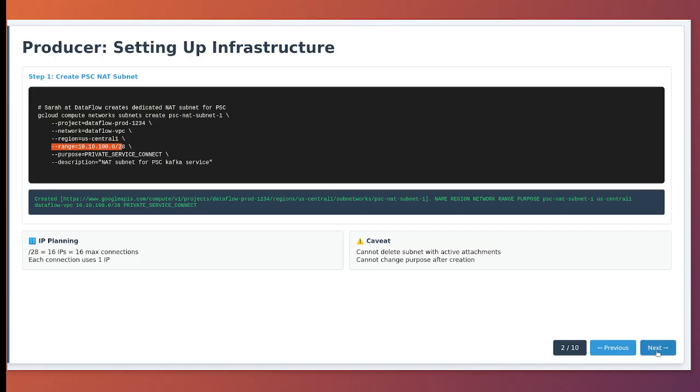One important caveat: once you create a PSC NAT subnet, you cannot delete it if there are active service attachments using it. You also cannot modify its purpose. Sarah documents this carefully in their runbook, knowing they're committed to this IP range for PSC.